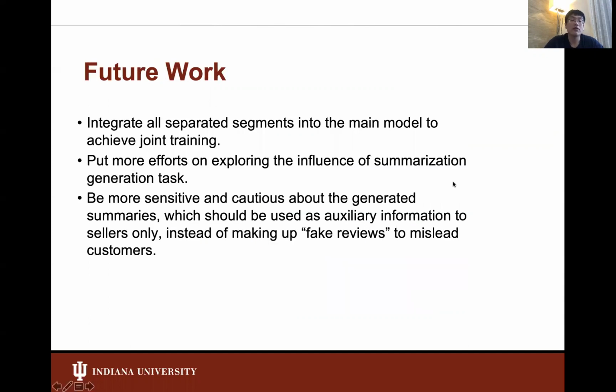There are a set of future works for us to do. The first one is we can integrate all separated segments into the main model to achieve joint training. And we'll also put more focus on exploring the influence of the summarization generation task.